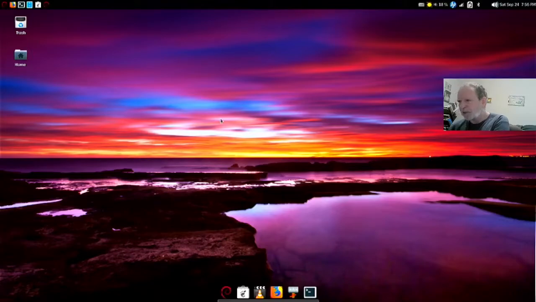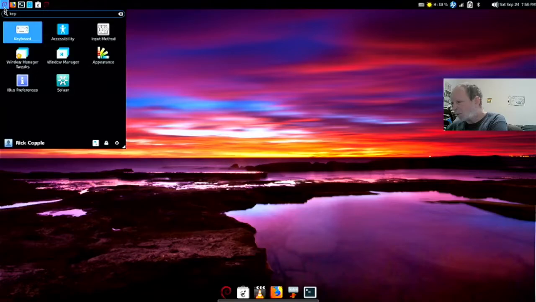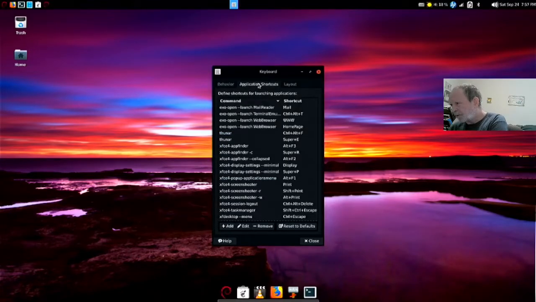Pretty easy. What you've got to do is go up here to the menu and type in key, and you should get keyboard. Click that. You go down to application shortcuts. Now, if you notice, you've got super R, which will bring up the XFCE app finder, and also super R will bring up Thunar. The reason you have it in there like that, maybe one of the reasons you decided not to enter it, was because doing that would cause it to have a problem.